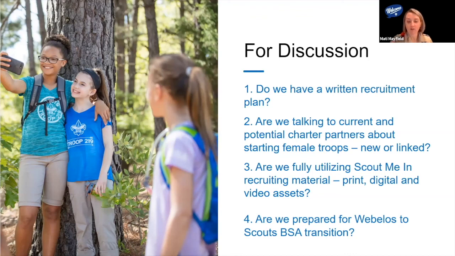And Charlie shared a lot of great information about that. And I want to reiterate that the transition from Webelos to Scouts BSA is a very important stage in a Cub Scout's journey. Leaders should do everything they can to make the process as seamless and smooth and inviting as possible for a Webelos and their parents. Prepare a transition strategy for your group.